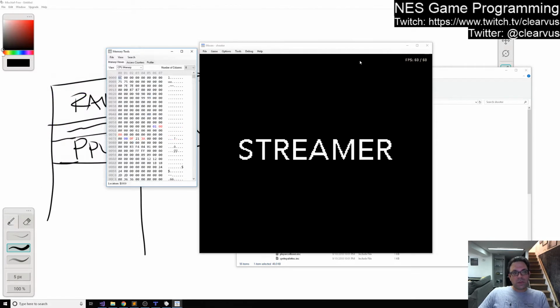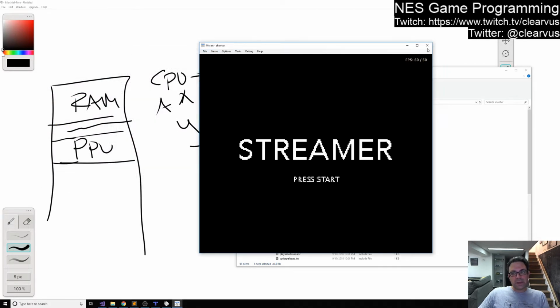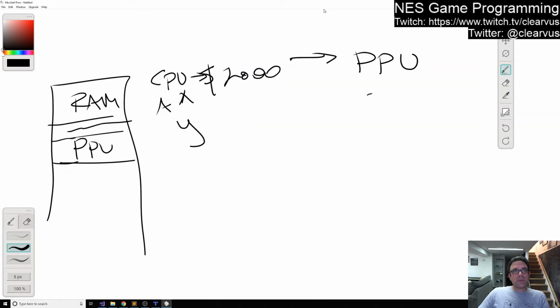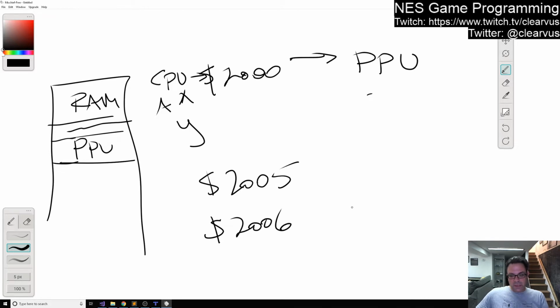So when it comes to doing things like scrolling or updating the memory, we're using address 2005 for scrolling, and we're using two different registers for updating the memory in the PPU. There's address 2006 and address 2007.